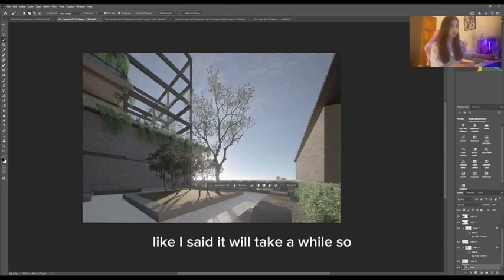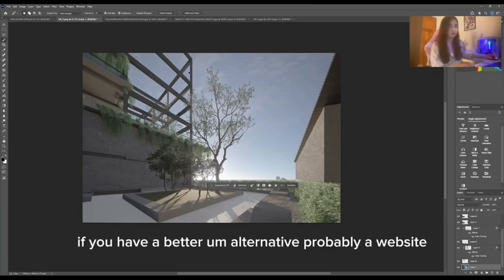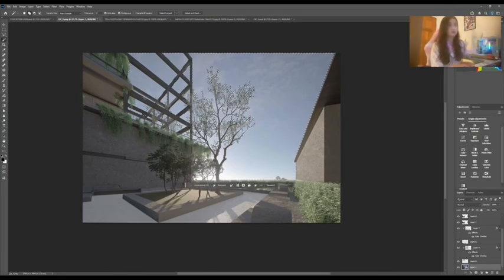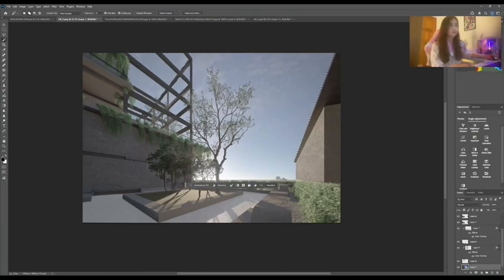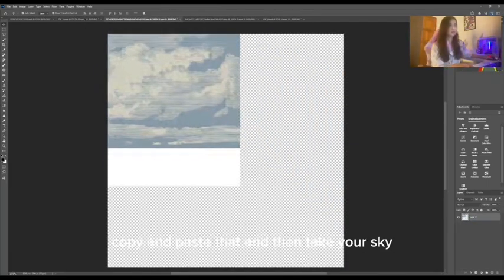Like I said, it will take a while, so if you have a better alternative, probably a website, Photo Room is good too. You can go ahead and use that to remove the background. Okay. Copy and paste that, and then take your sky.